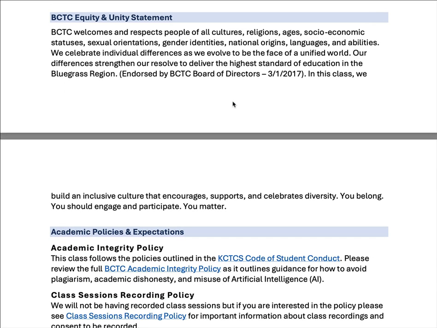This is the BCTC Equity and Unity Statement that was adopted in 2017. You can read through that.